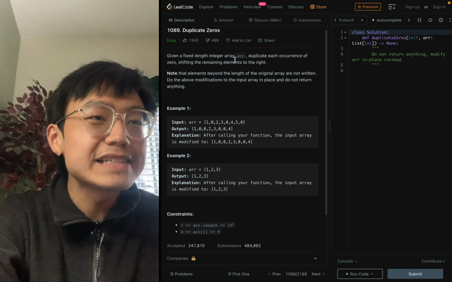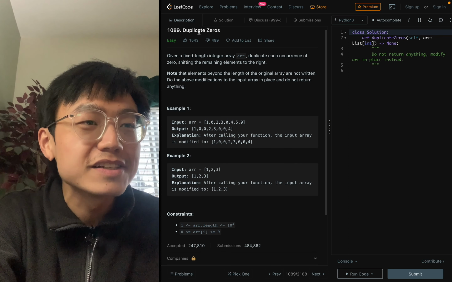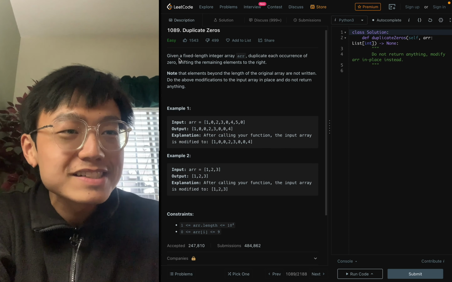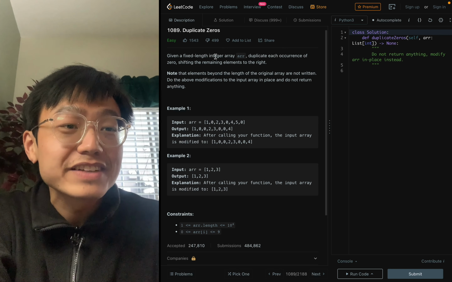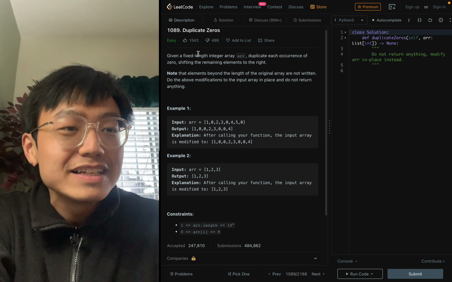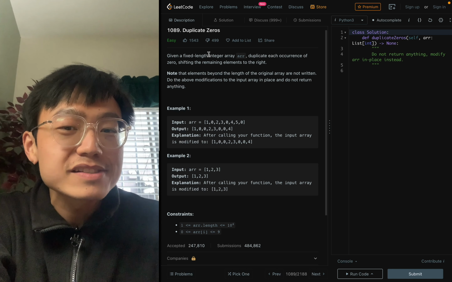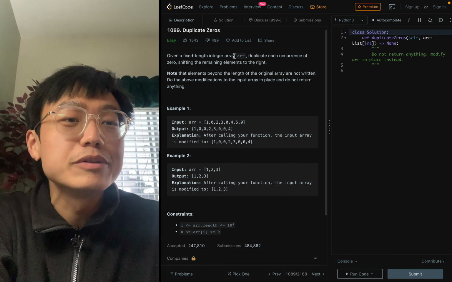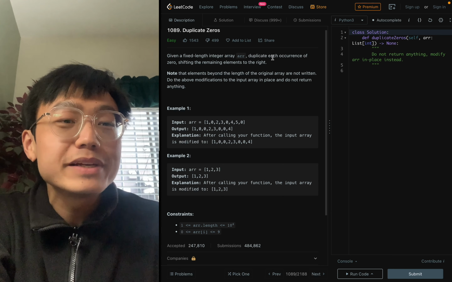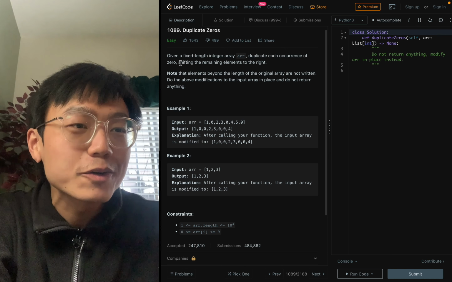Let's read the description of this question. Duplicate zeros. As you say, given a fixed length integer array, a fixed length means the length cannot be changed after it is given as input data, and we need to duplicate each occurrence of zero.